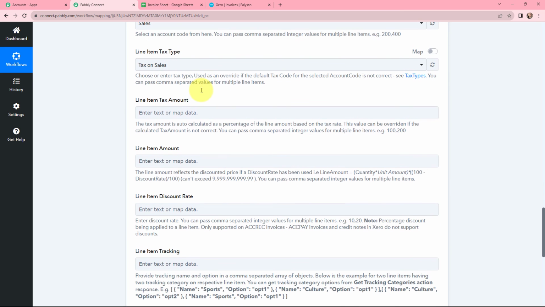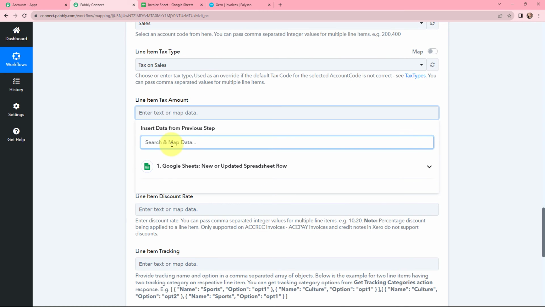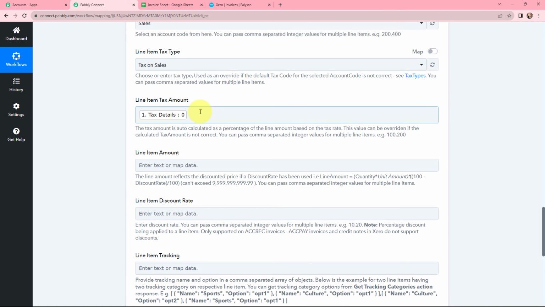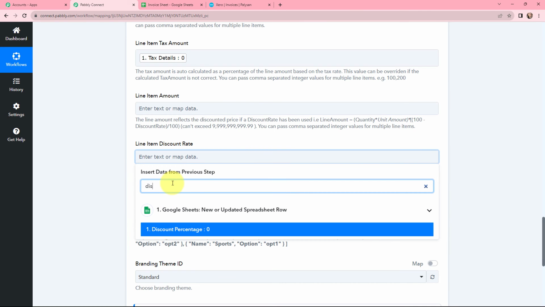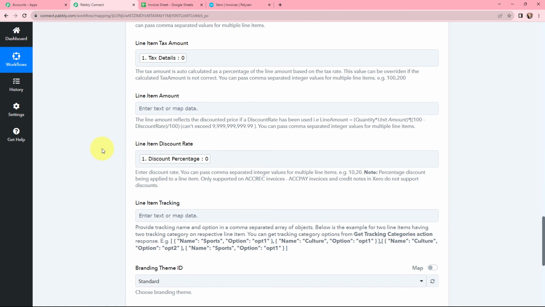So now scrolling down to some other details. Here I need to mention the tax amount. So here from the response received, I'm going to search for the tax details. It is 0. Moving to the discount rate. So again from the response received, I'm going to map the discount percentage. It is also 0. So here I've mapped the details in these fields.